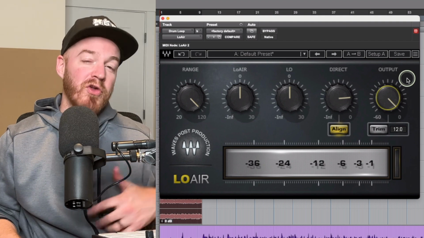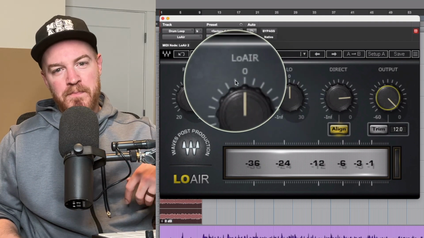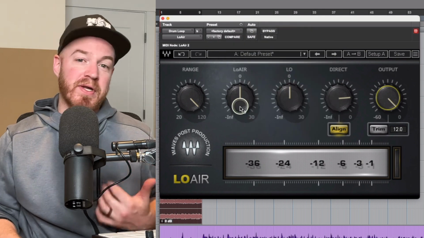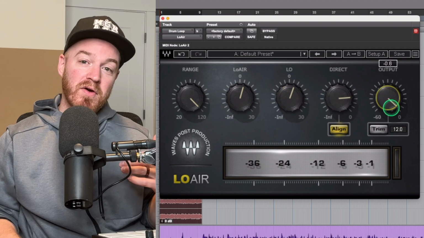And check this out, you also get a saturated sound when you push the low air and the low knob. So this output here enables you to get some grit and then dial back on the gain increase from those boosts. So let's go ahead and dive into some of these examples here and show you exactly what this plugin can do and why I think it's still relevant for today's mixing world.